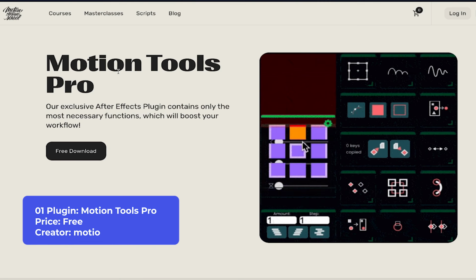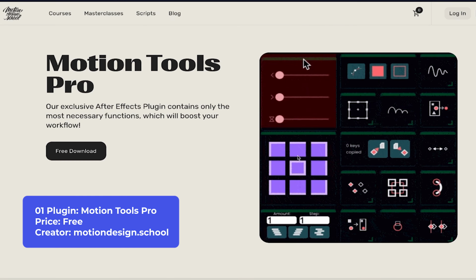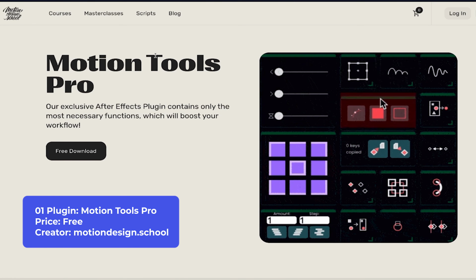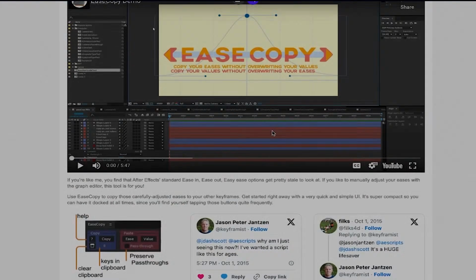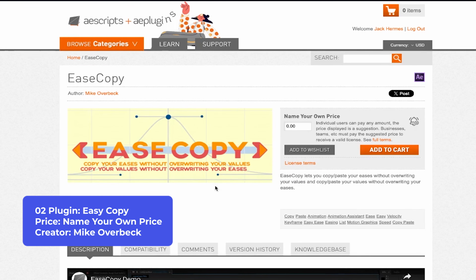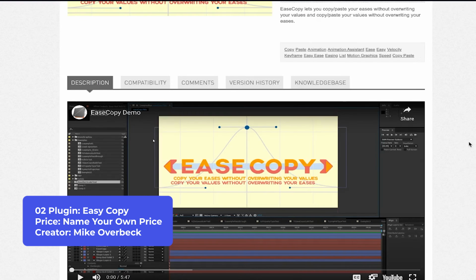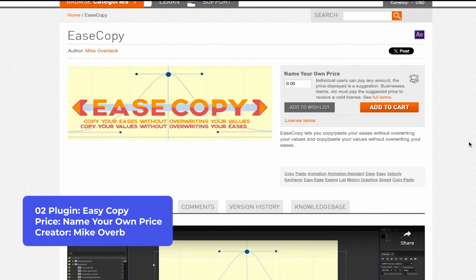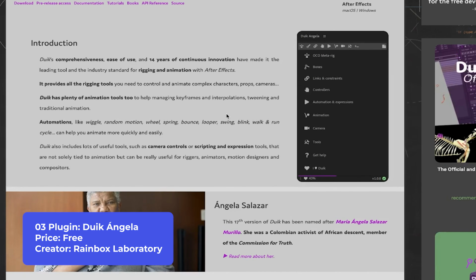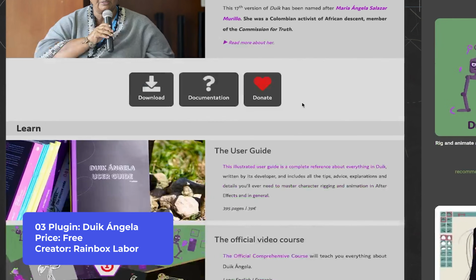I love Motion Tools Pro for my daily usage, for connecting null objects around my layers, to move my layers around in a specific timeline randomly, and to export illustrations from a vector file stored in After Effects. The next on my list was Easy Copy, to just copy and paste my keyframes. Graph editor around my animation, especially cool for text animation, also cool for character animation when you have one leg animated. Then Duik Angela, I really like this plugin because it makes character animation in After Effects pretty natural, like a puppeteer in Pinocchio style.